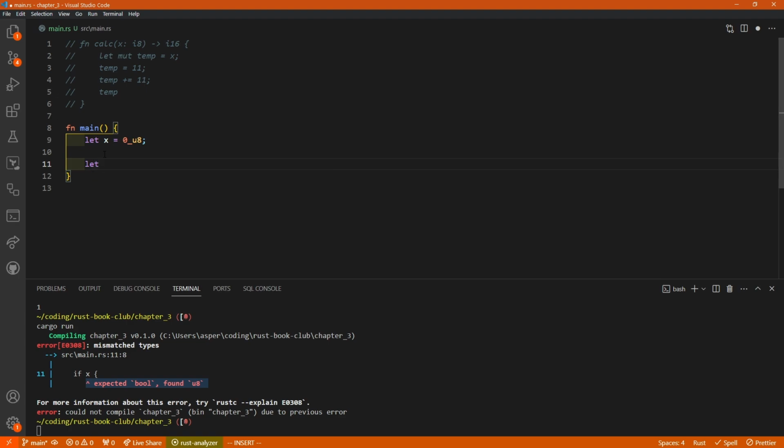And then another type is char. So character is equal to H. We define characters with single quotes instead of double quotes here. So question here, does this compile?